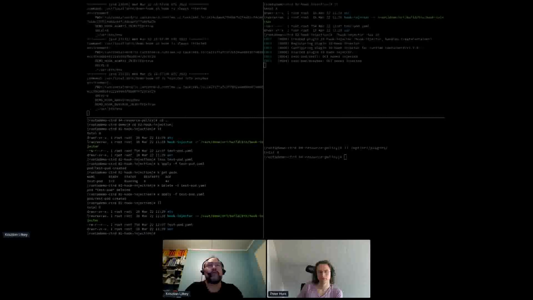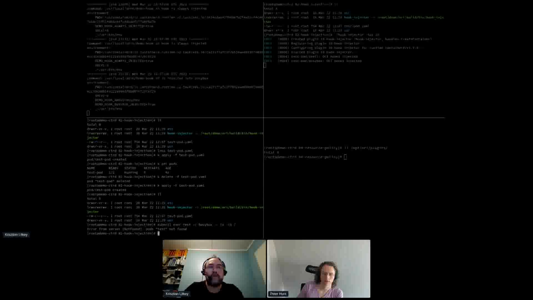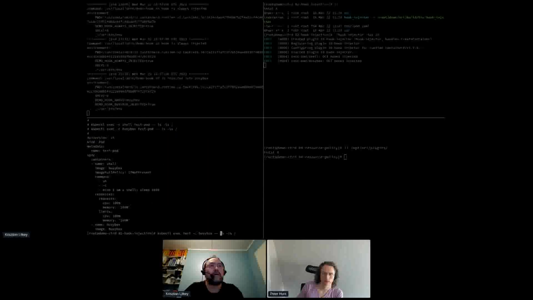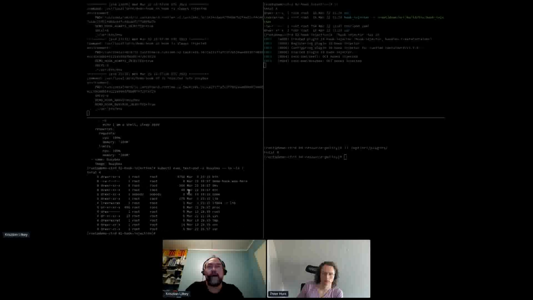I could try to look into the container to see what happened, whether it's really there. In the test pod we should see that the demo hook was executed in the namespace of the container and it was touching that file in place. So it was working. This is one thing that I wanted to show you: the same mechanism works also in containerd.